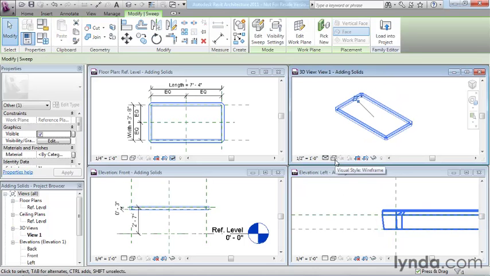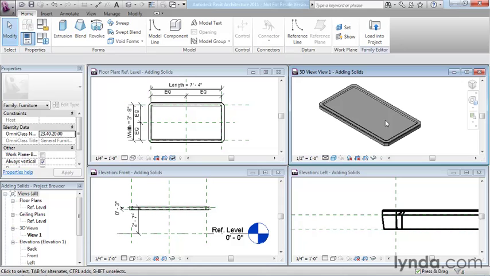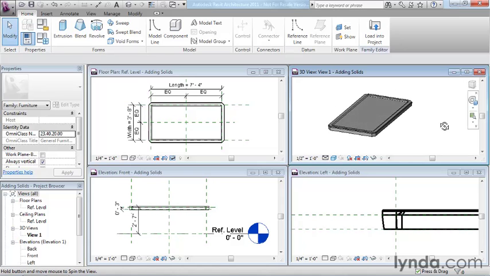Now the 3D view is currently in wireframe. So let's change that to Shaded with Edges. Zoom in just a touch and hold my shift down and drag my wheel, and you can see it's looking a lot more like a pool table every minute.